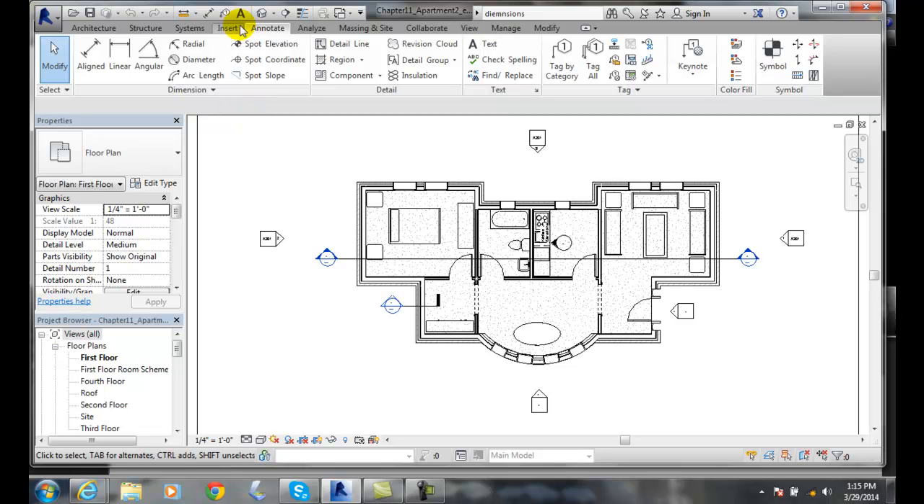We can also adjust the particular format of these by using our type properties. Down here in properties, we can change some of that. So we have a variety of ways of doing our dimensioning, and we should always follow our standard drafting practices for our particular industry, such as architecture, when we are dimensioning our Revit model.